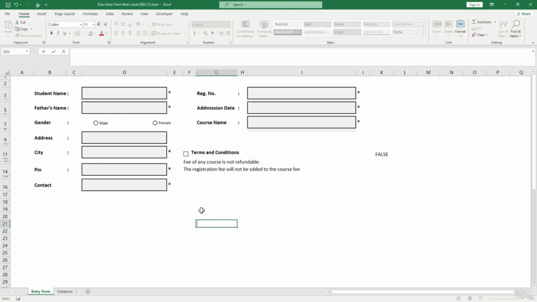To create a data entry form, we'll use Excel's built-in form feature. This feature allows us to design a form with input fields for each data field we want to capture. So let's see how it's done.